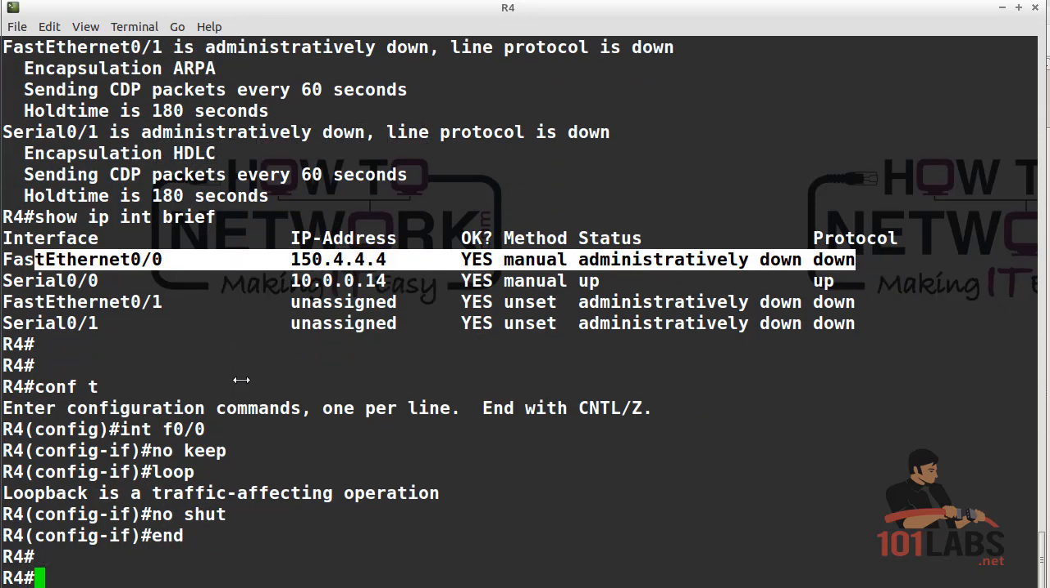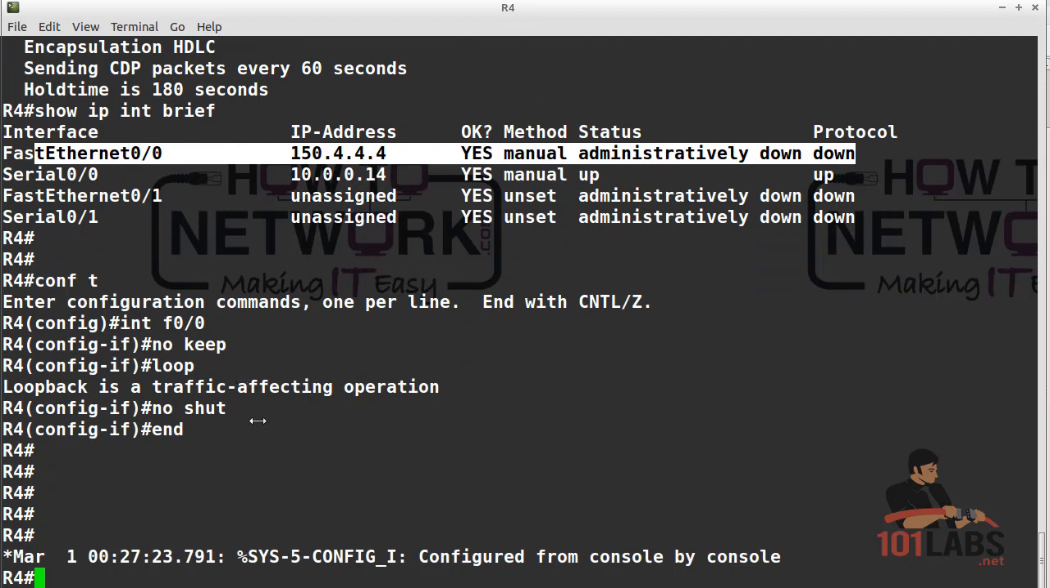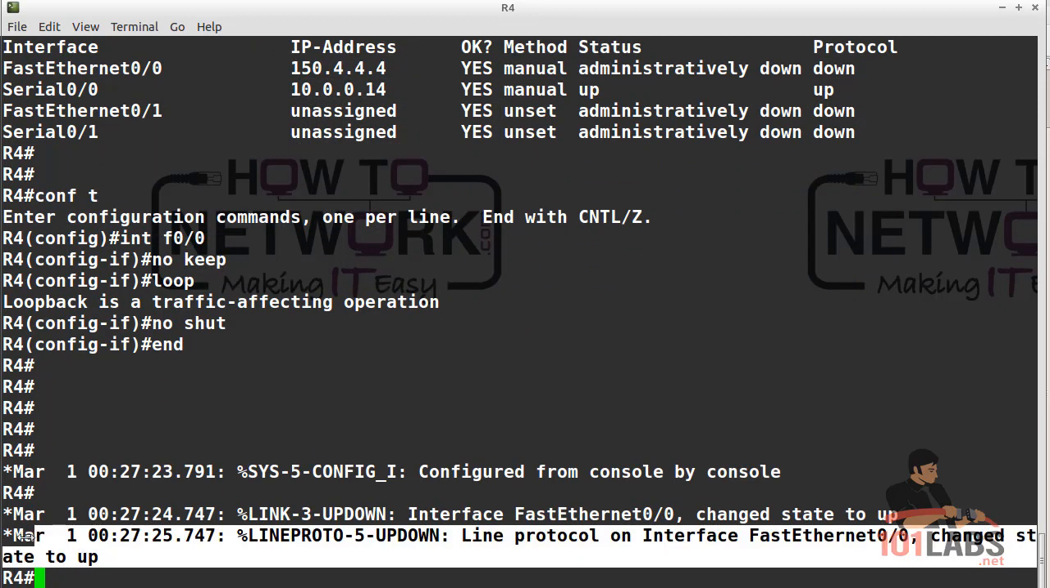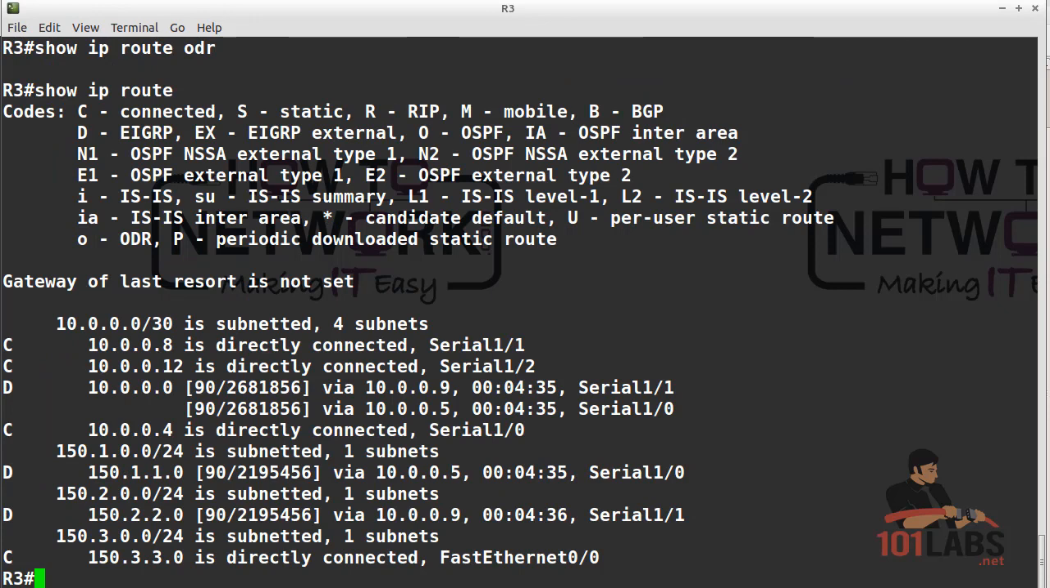I just noticed my interface was down on R4. I forgot to issue the no keepalives and no shut. I did tell you to do that at the start, and I did say I make mistakes as well.